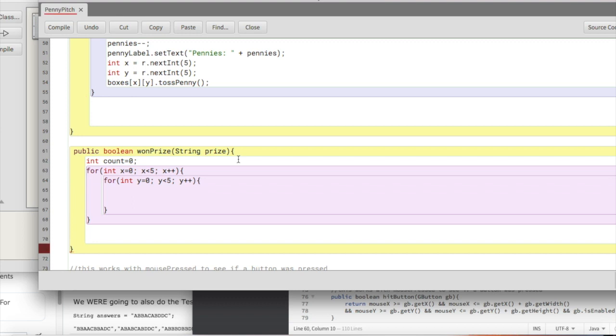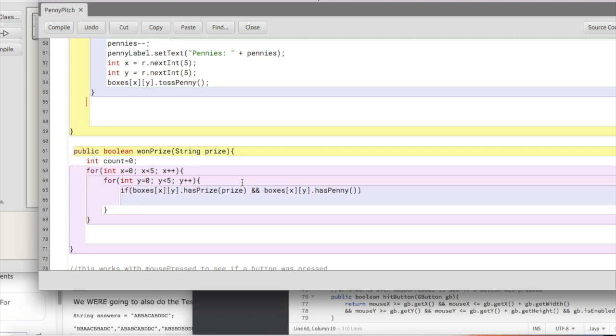Okay, so now comes the magic line of code. We're going to ask boxes XY 2 questions at the same time. First of all, A, do you have this prize in your box? And B, do you have at least 1 penny? And if both of those are true, we're going to count that as 1. Okay, so here's what that looks like. So if boxes at location XY has the prize, and send in the prize, and boxes XY has a penny. Alright, so where has prize has a penny?